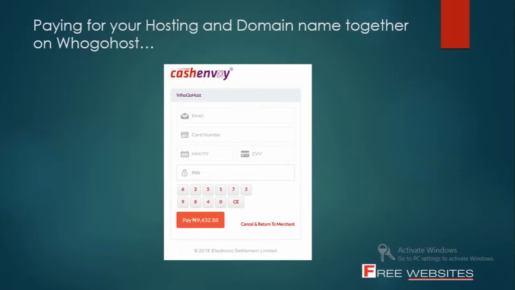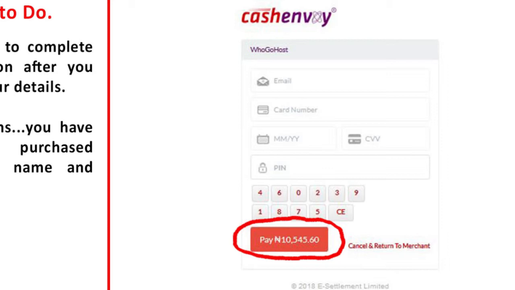So paying for your hosting plan, assuming you are using your ATM card. This is the Cash Envoy gateway. This is how it looks. So you enter your email, you enter your card number, you enter the expiry month of your card. Then you enter your CVV code, which is right at the back of the ATM card. It's usually a 3-digit number. So enter your PIN, then you can go ahead and make your payments. So once you are able to pay, then you are good to go.